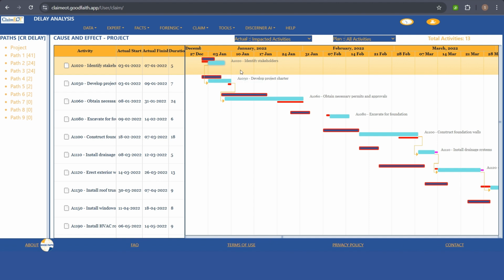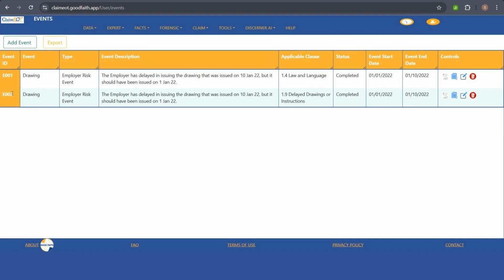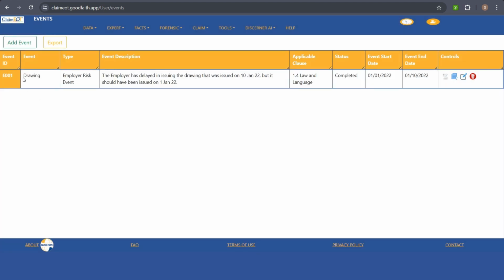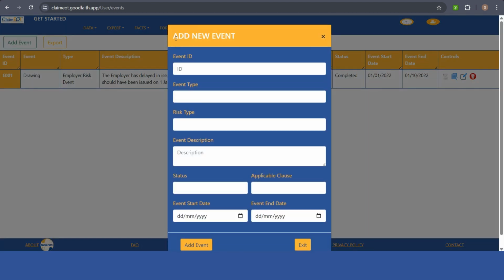Let's go and add the event over here. You can go to data, and go to events. We already added a couple of events, and I will delete one event here. You can add the event here. I will explain how to add the event. Now you can go to add event, then a pop-up will come, add new event, where you can give the event ID. I'm just giving the event ID demo.